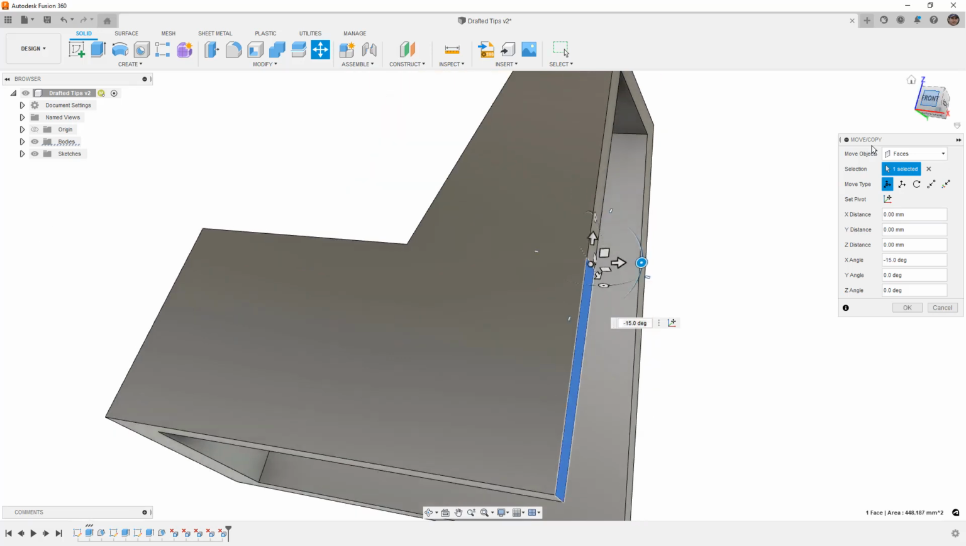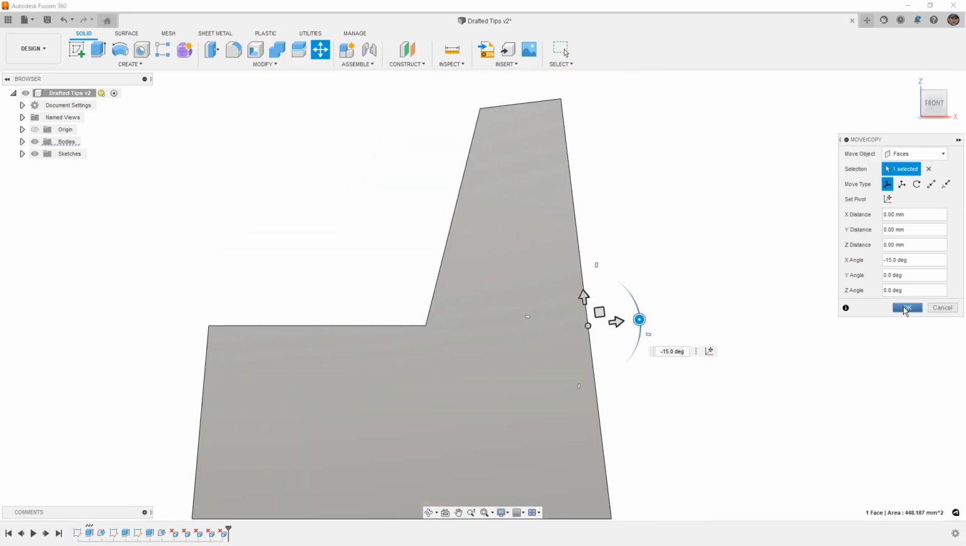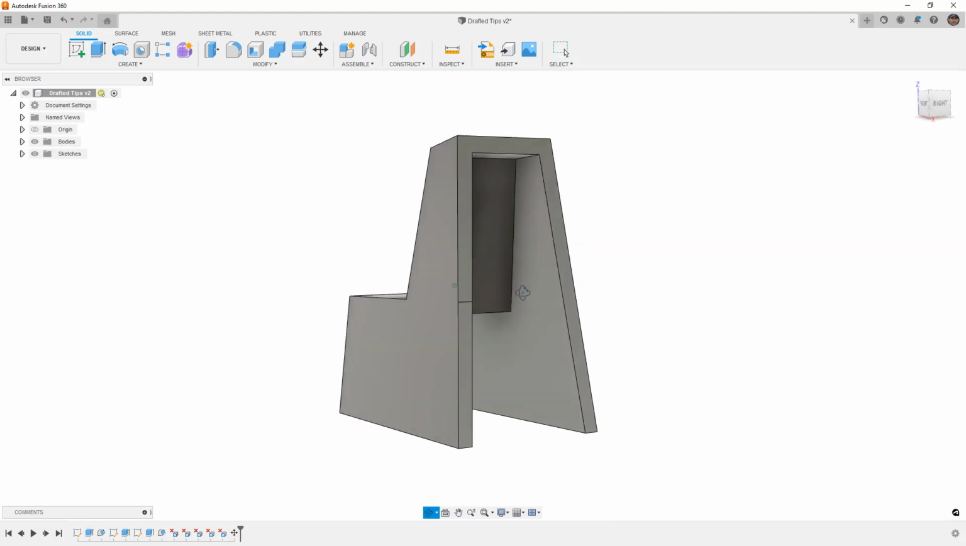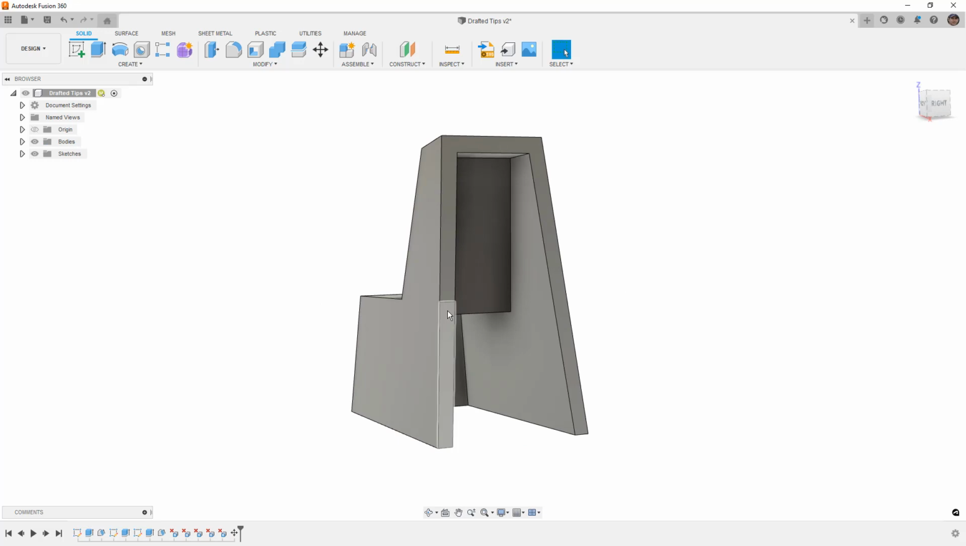Now, if you happen to know what the draft is, then that would work. You can see here 15 degrees will get it for me. But that doesn't always work for us, and it does leave this little division in the middle. But once again, delete, Fusion does a great job of patching that geometry for us.